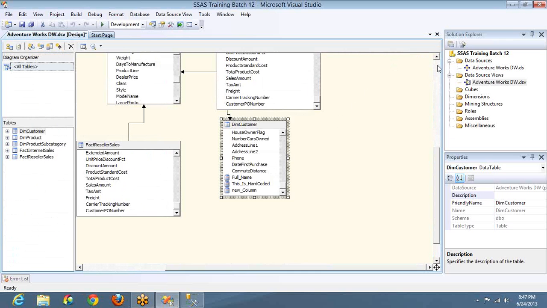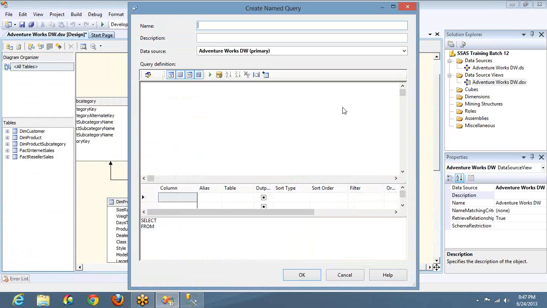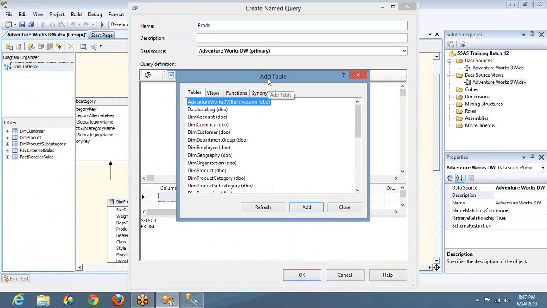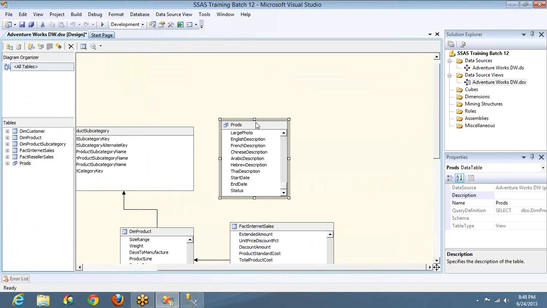And if you try to see the same option in the named query, let's see what will happen. I'm creating a named query, Prods. I'm taking the prod table and I'm selecting all the columns. This is my named query. If I right click on this, you can see the named calculation is disabled. What could be the reason? Any guess?